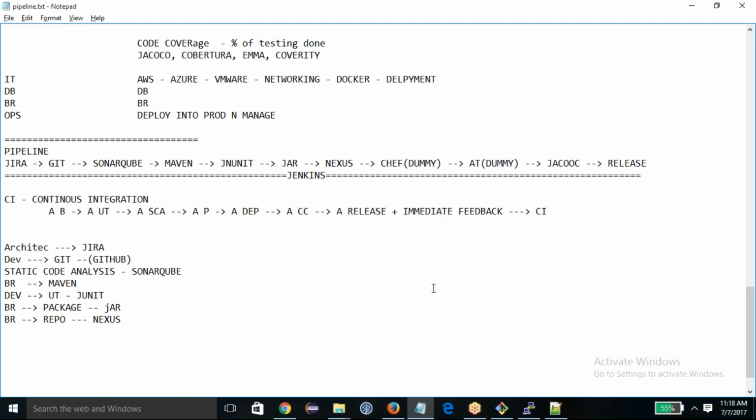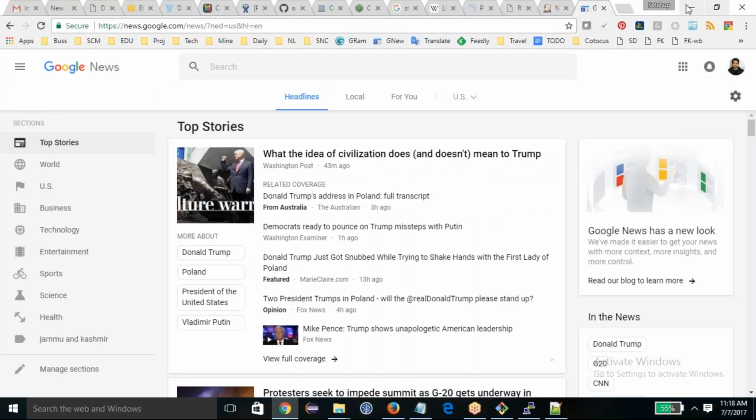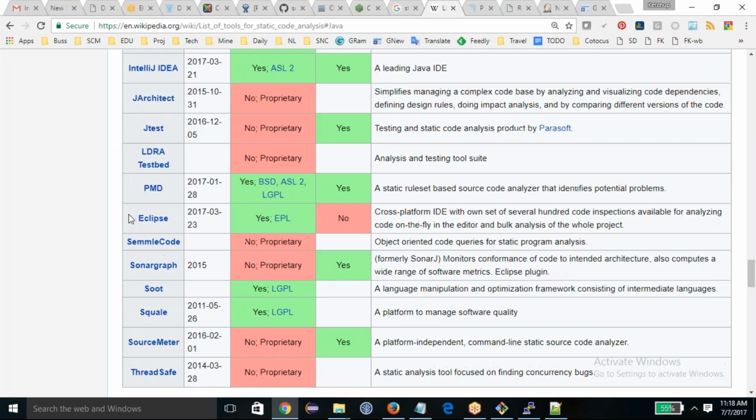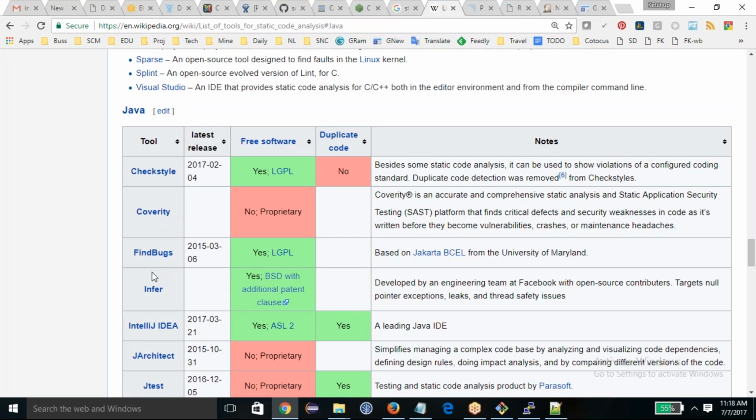Developer has to integrate the plugin in Eclipse or Visual Studio, and that can be done. So static code analysis can be done in local also. That's not a problem, because all these tools which I showed you, PMD, Checkstyle, FindBugs, and all, can be configured at the developer desk as well. All right. Thanks.